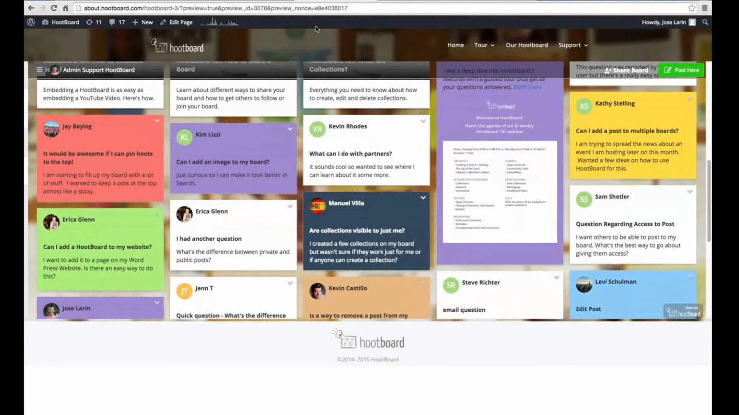So that's a little bit about how to use the HootBoard WordPress plugin.